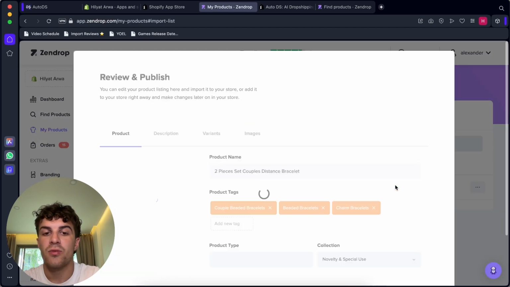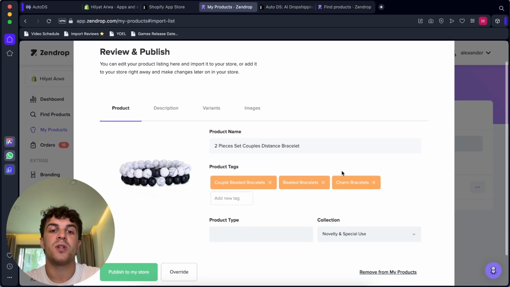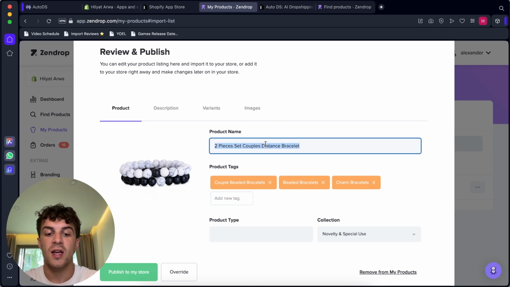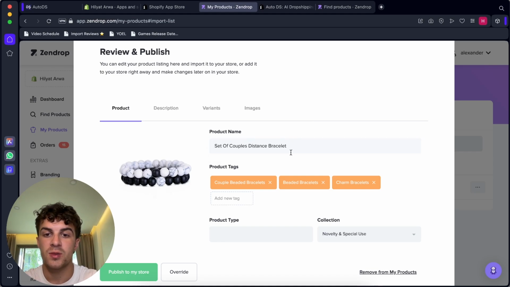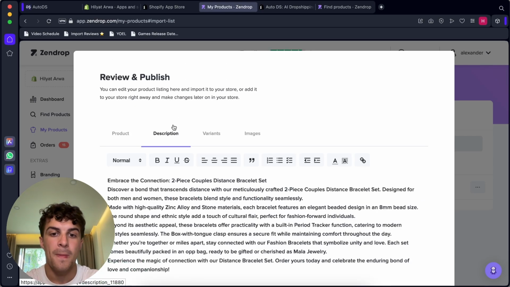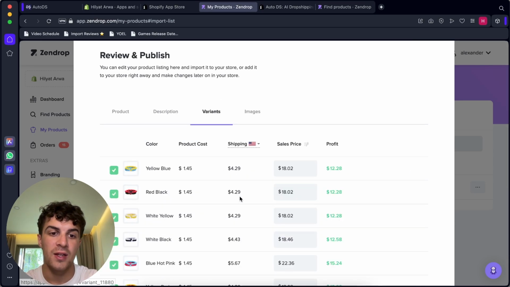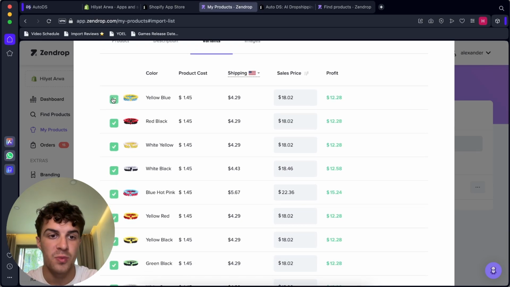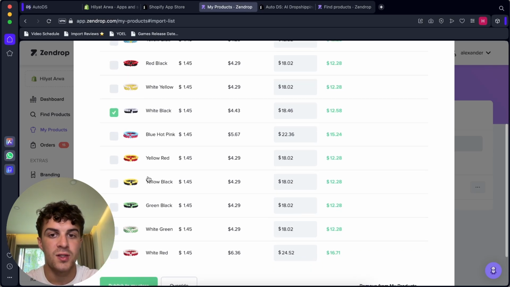And we can click on the Review and Publish section, which will allow us to add it to our store. So we can change the product name. I'll just put set of couples distance bracelets. You've got your tags, your product type, collection. Then you've got your description here and your variants. So let's say we wanted to remove some of the variants. When I sold this product, I believe I only sold the white and black variant. We can just remove all of these.